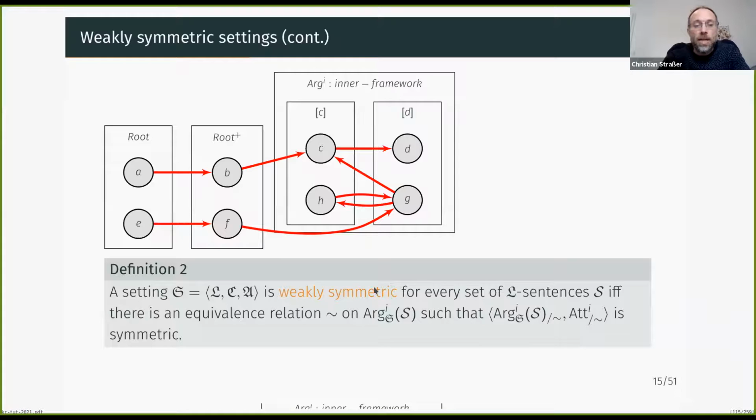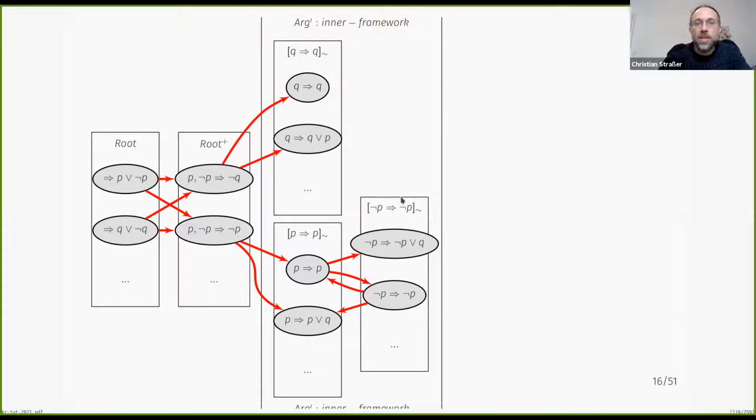There has to be a way to partition the inner framework by means of an equivalence relation on the arguments in the inner framework in such a way that if I look at the quotient structure given this equivalence relation, the big blocks which the equivalence relation gives me, the partitions, then if I have an attack from one part of the partition to the next, I also have a back attack. So basically the attack relation on the quotient structure of the inner graph is symmetric. Frameworks which have this property, that I can find an equivalence relation such that the inner framework has this symmetry, we call weakly symmetric.